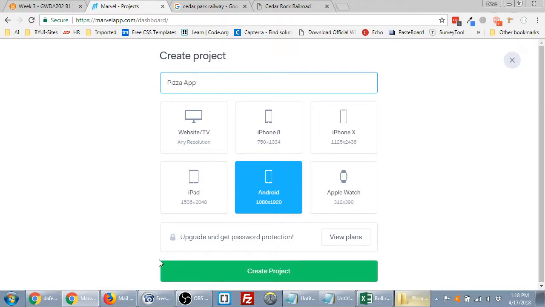Every once in a while you'll get messages to upgrade, or that you can't do something unless you upgrade. It's fine, the free version of MarvelApp is going to do everything you'll need it to. But if you do wonder what paying can get you, check out the plans. So I'll hit create project.